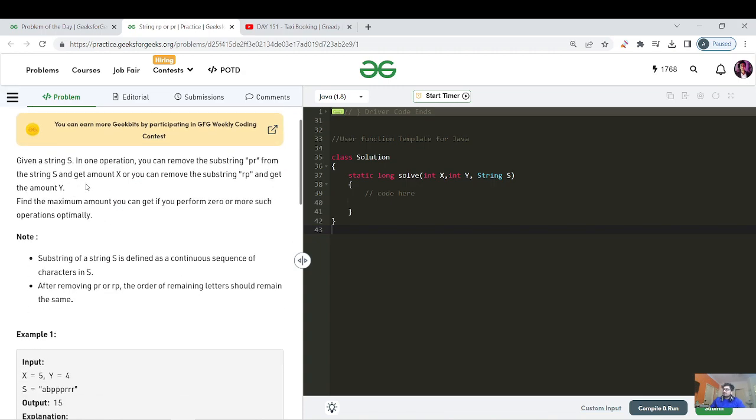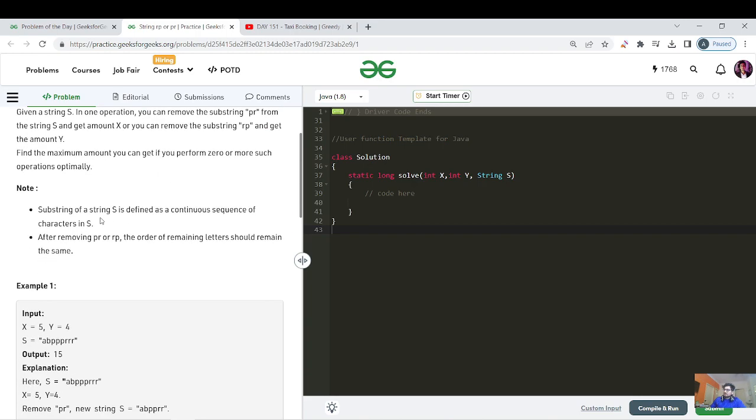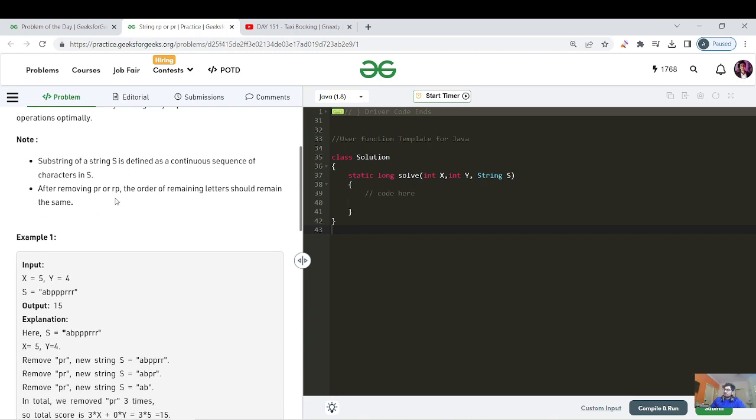Given a string s, in one operation you can remove pr from the string s and get the amount x. If you remove rp, you get the amount y. We have to find the maximum amount you can get if you perform zero or more such operations optimally. A substring of a string is different. After removing pr or rp, the rest of the string should remain the same.